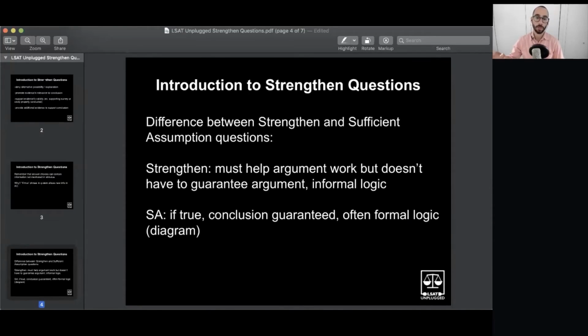Now, it's important to keep the proper distinctions between different question types. Strengthen versus sufficient assumption are very different things. Strengthening questions are opening the door to new information, just like sufficient assumption questions.